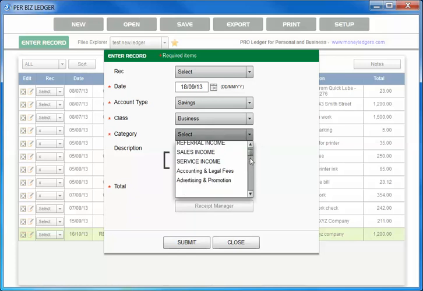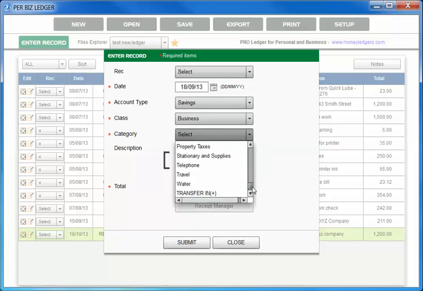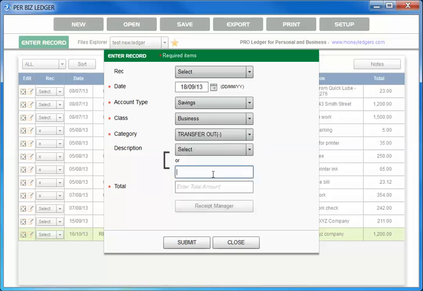And here at the very bottom of the category list, you're going to see transfer in, transfer out. It's always there by default. Since we're taking money out of the account, you would use transfer out in this case. Put a little note if you like. Then put in the amount of the cash withdrawal and choose submit. And we're all set. So that is how you handle an entry for an ATM withdrawal or a bank withdrawal.